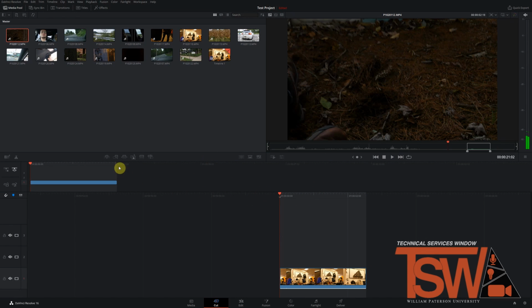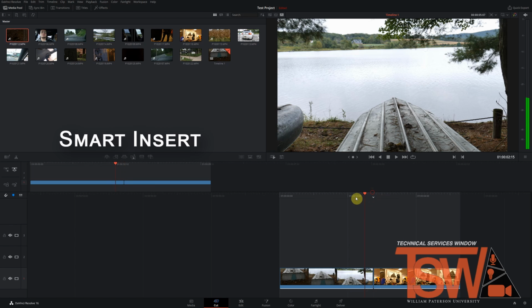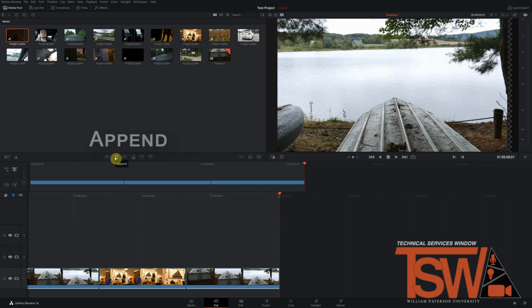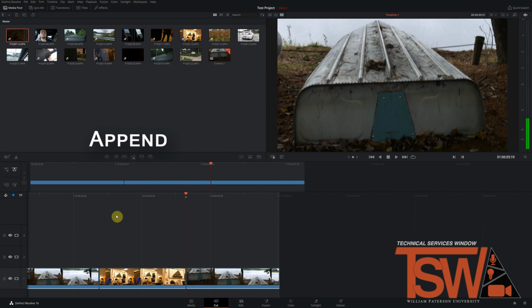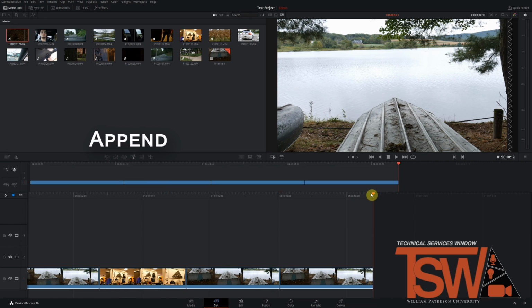One of the best tools is the Smart Insert tool. This tool inserts the clip to the closest cut point wherever your playhead is. Even if your playhead is in the middle of the clip, it will insert it before or at the end without making a cut. The Append tool will place the clip at the end of your timeline regardless of where your playhead is, which makes it really helpful to build a sequence quickly.